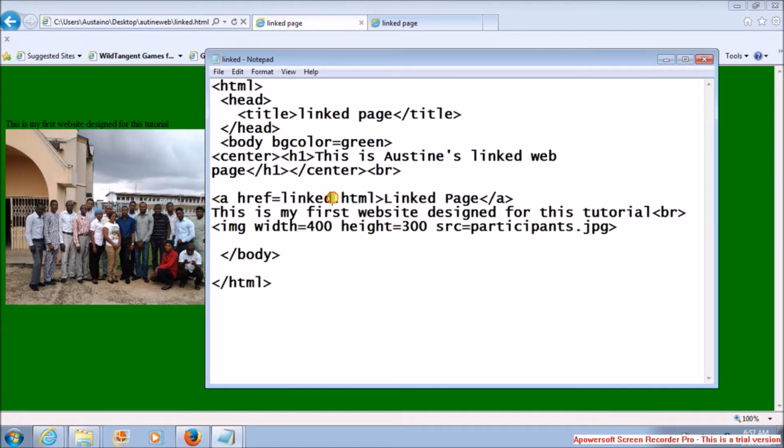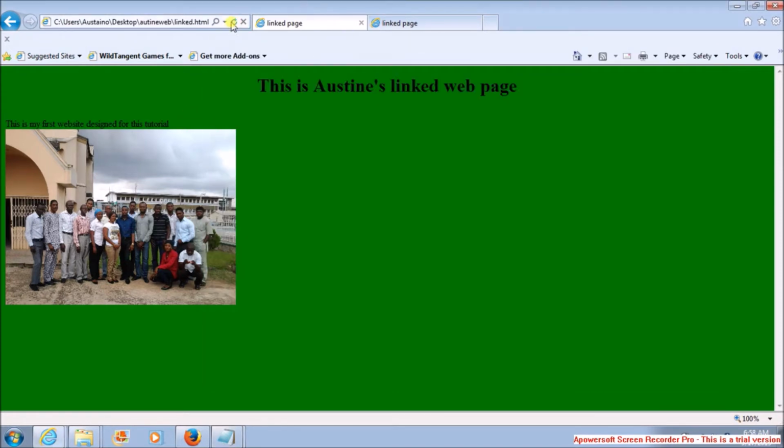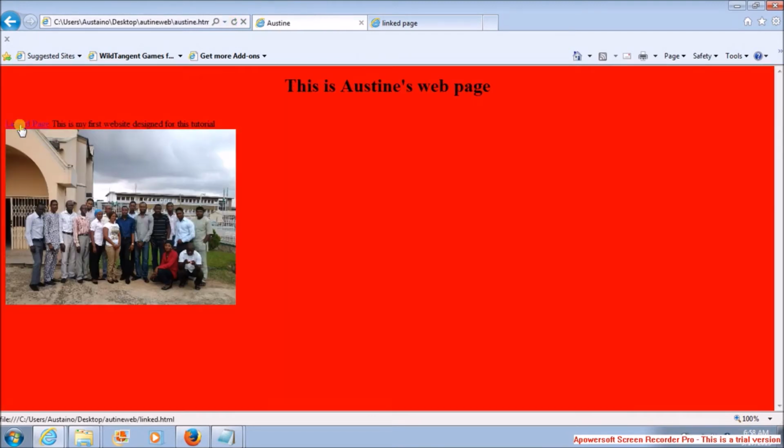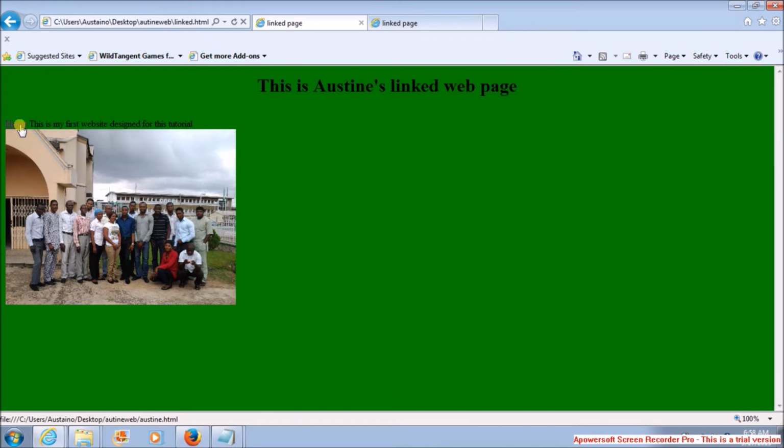Make sure you change this. This should now be what? Austin, because that's the page it's linking to. Make sure you write this to be, say, home, taking the home file to be Austin. So you save. Once you save this and refresh, okay, you now see home. So once you click here, it takes you back. Click here, it takes you to the next page.